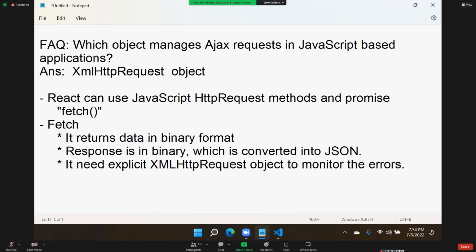But generally AJAX happens in JavaScript also, but very rarely has anybody learned AJAX calls in JavaScript directly using the XML HTTP request object and all. That is the reason many people are not aware of the problems in fetch. Many people don't even know about fetch. But as we learned about fetch in our React, we have to know what the problems are here.